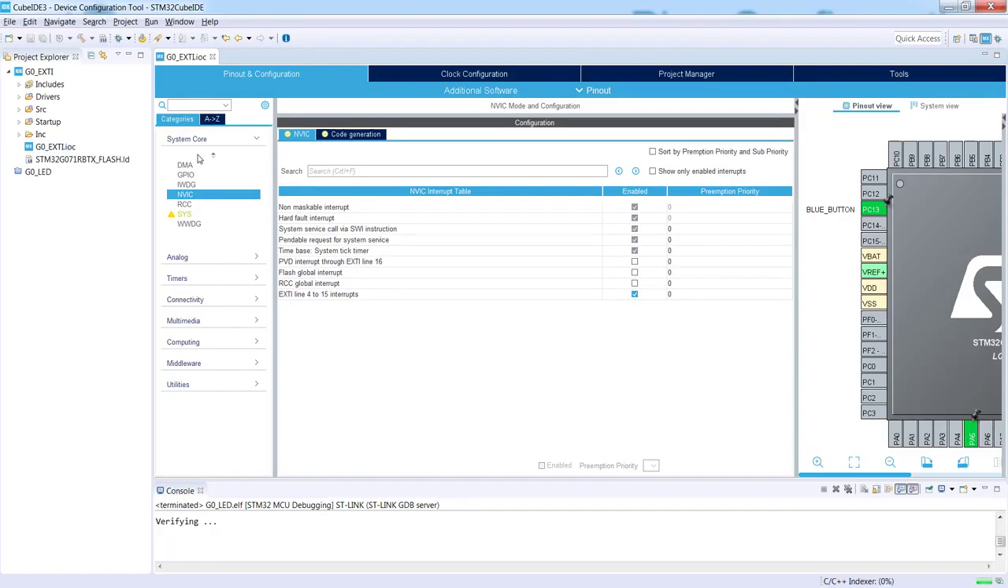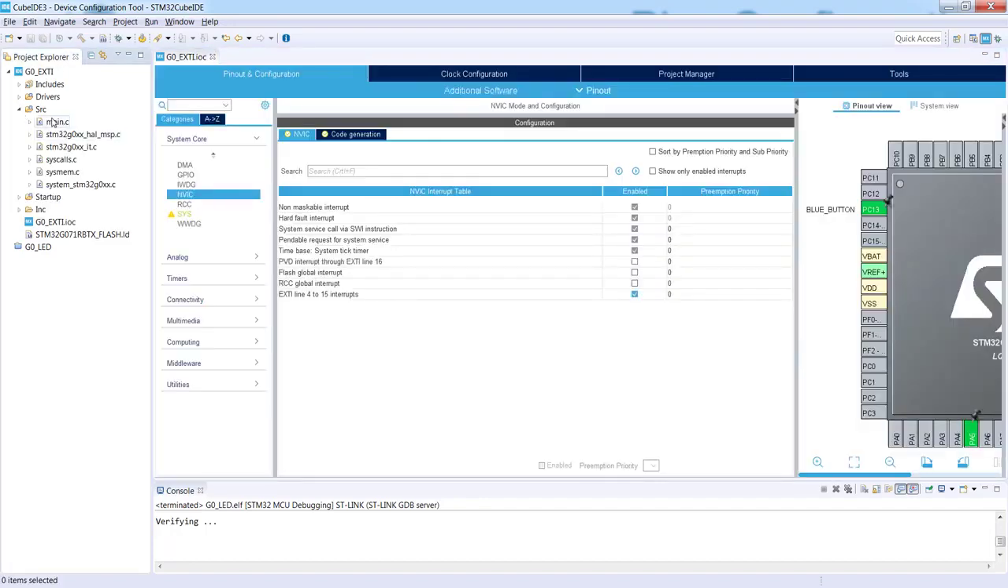We see some action is going. Right now the application is generating the code based on the selections, on the configuration of the device, of the peripherals we have just done within this perspective. Okay, the code is generated.